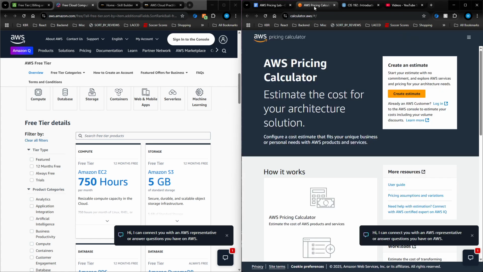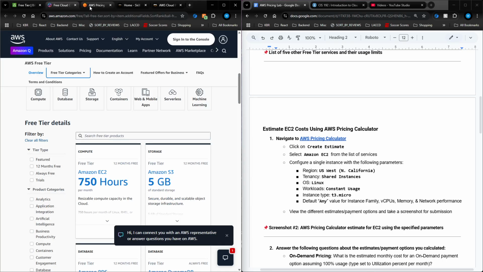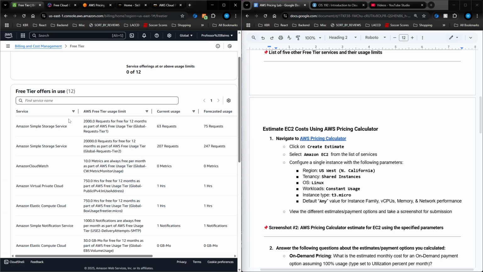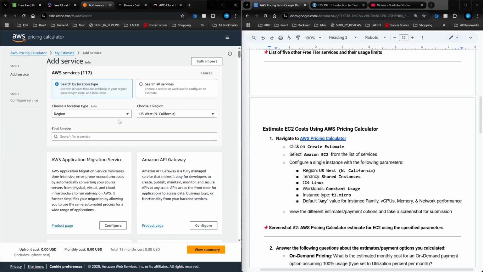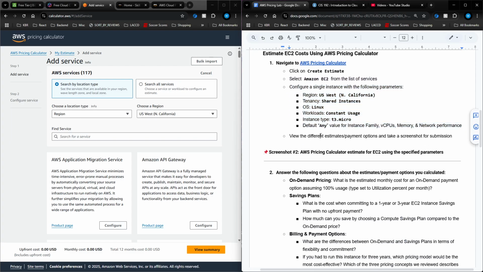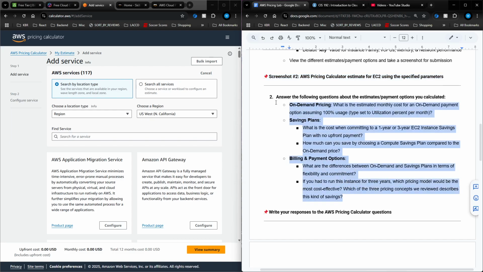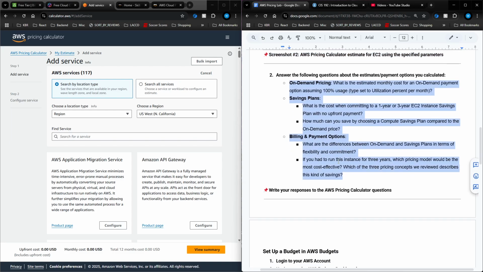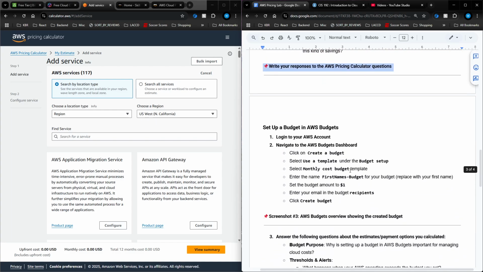Next up is going to be the pricing calculator. You don't have to be signed in for this one, just like you don't have to be signed in for the free tier overview. You do need to be signed in, of course, to see your free tier usage. You're going to hit create estimate, punch in these configurations, these parameters, and generate an estimate. Take a screenshot of the estimate, and then answer some questions based on the estimate produced. Write your responses to the AWS pricing calculator questions.